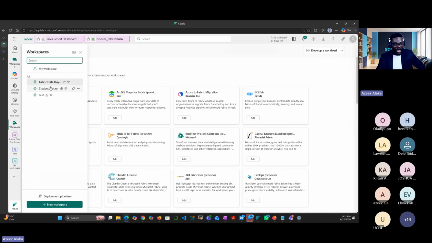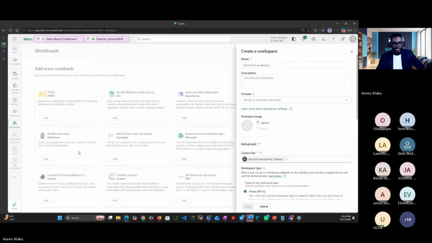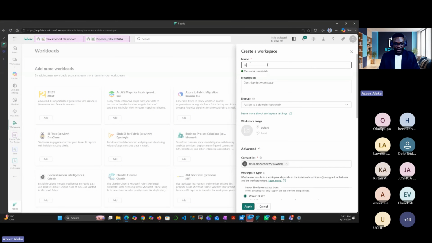All right, so we are going to be creating a new workspace now for our project. So I'll click new workspace. You can see my screen, new workspace. Then we are going to name it Fabric Data Day 2026 Demo. Okay, so this is our workspace.